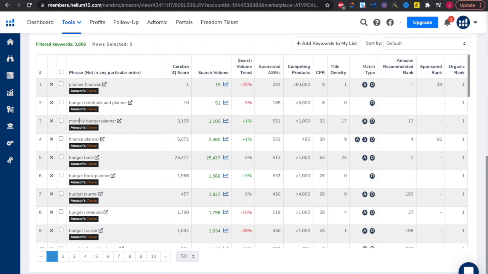So I would use monthly budget planner, finance planner, budget book, and budget book planner because they have high Cerebro IQ scores. You can see that the search volume is 3,105, 2,460, 25,000. So there's a lot of search volume for these terms, and the competing products is less than 1,000 for all of these.